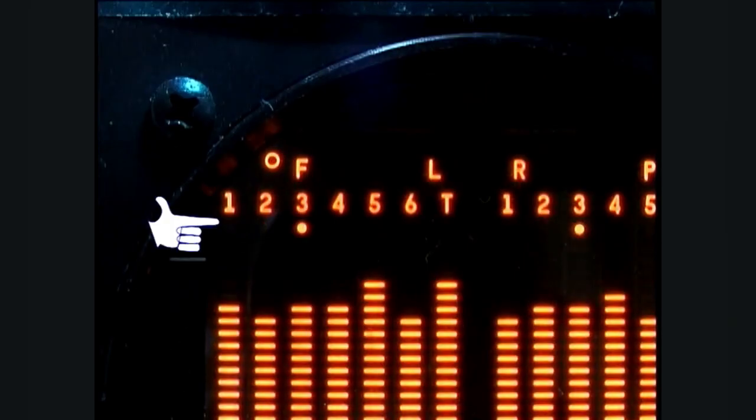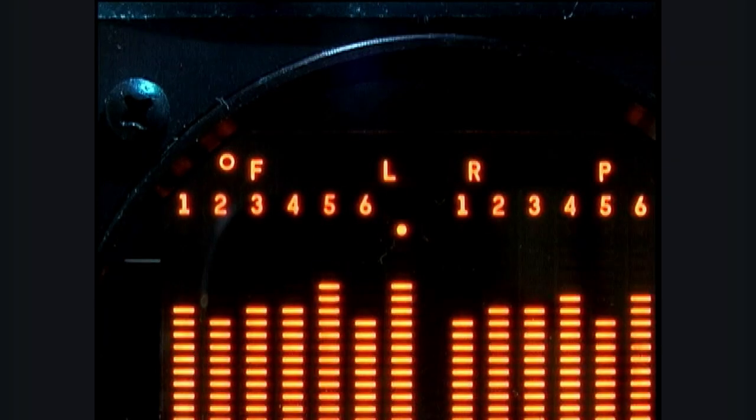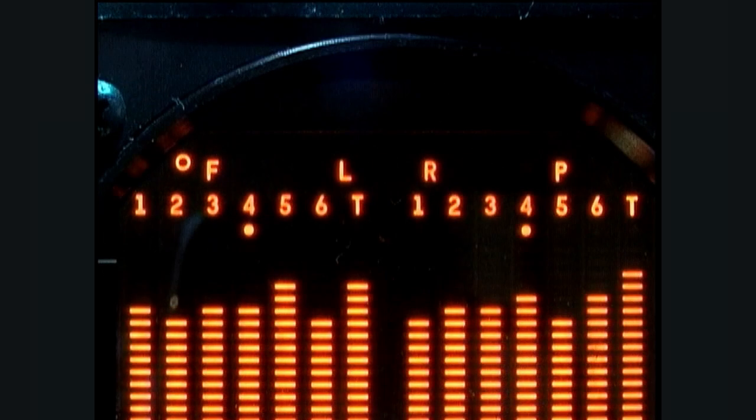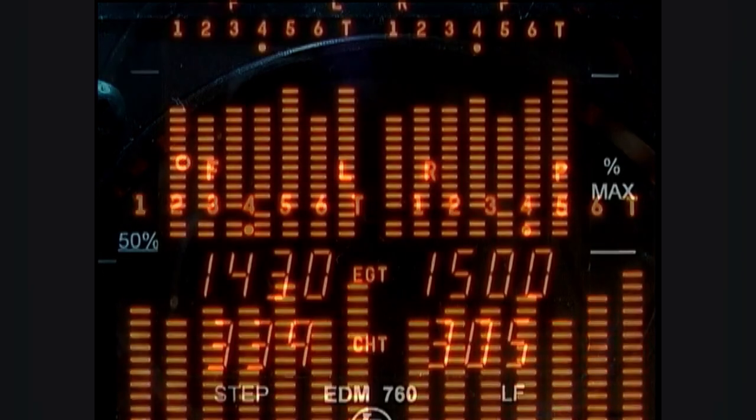Above each column is a number corresponding to the engine cylinder number. The rightmost column of each cluster, if present, displays oil temperature. If turbine inlet temperature is installed, then the rightmost column will indicate this with a T above that column. Beneath the bar graph is the alphanumeric display.